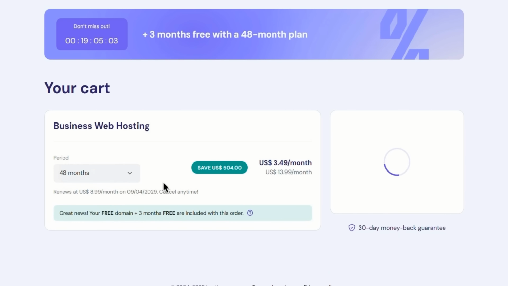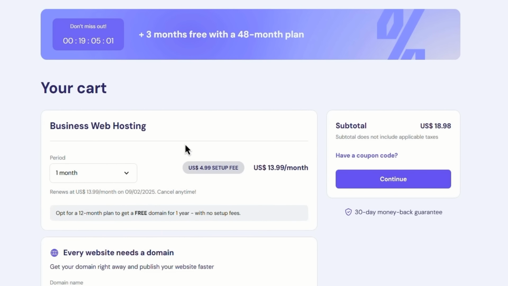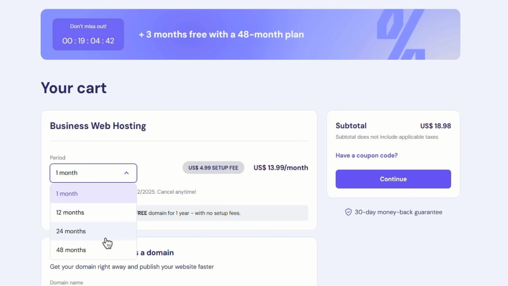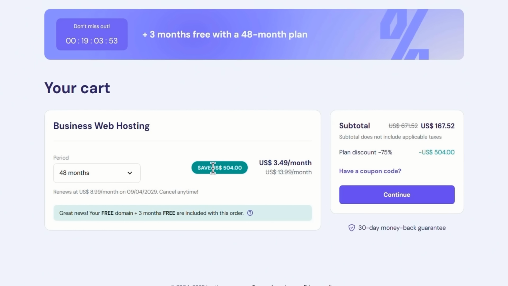I don't recommend the 1 month plan since it costs around $14 per month, which is way too expensive. Instead, you can go for 12 months, 24 months, or 48 months. If you ask me, the 48-month plan is the best deal.